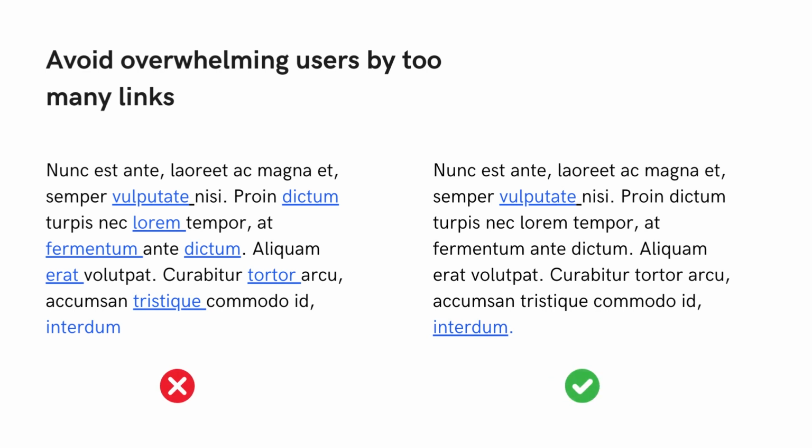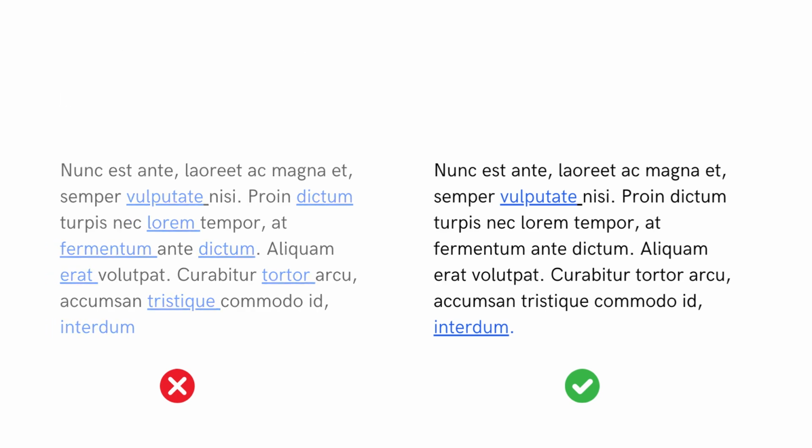Now, best practices regarding hyperlinks. Avoid overwhelming users with too many links. I'm sure you have seen many weblogs and websites that just shower you with too many links, and you know what I'm talking about. You know how disturbing it is. So please avoid that.